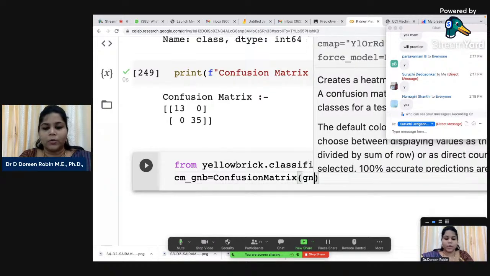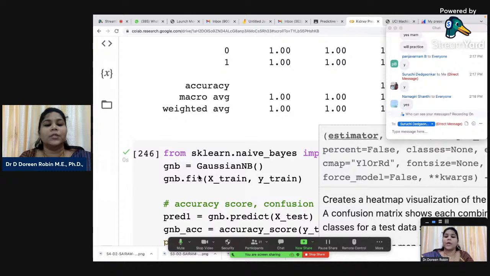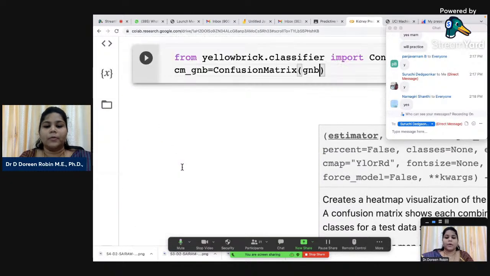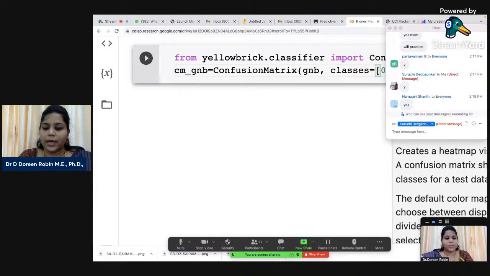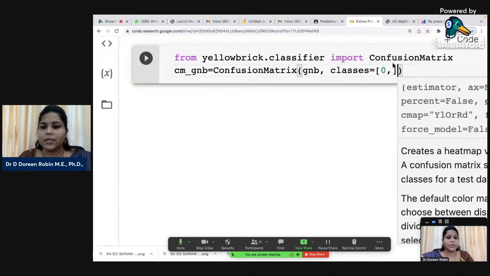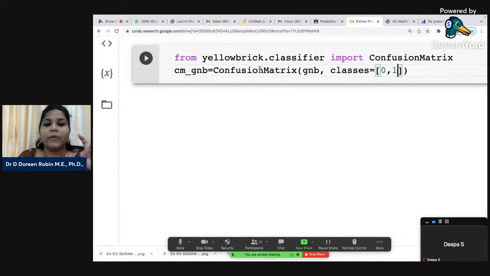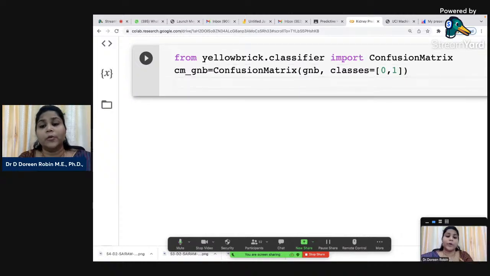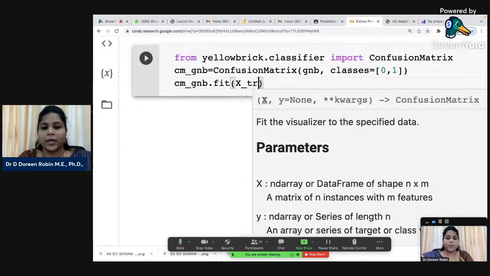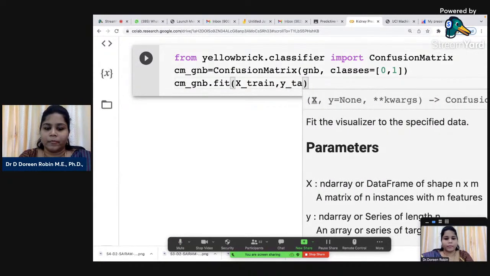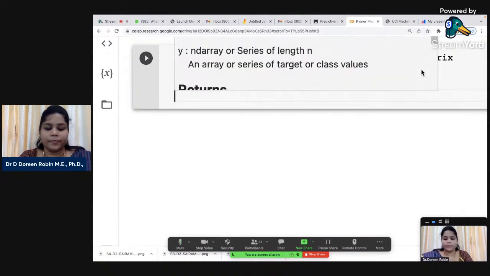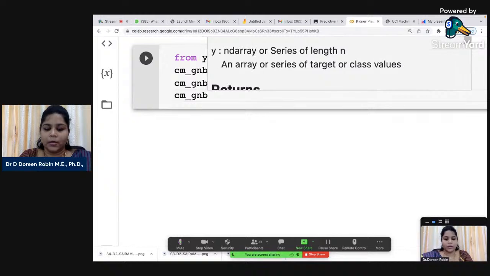What is the parameter I'll use? I'll use the instantiation of GNB, comma. What are the classes I have? I have zeros and ones. Zero means they have a disease and one means they don't have a disease. So I'm declaring a variable and instantiating the confusion matrix. If you're going to use multi-class, then you should use multi-class. Then cm_gnb.fit, with X train and y train. And then cm_gnb.score.